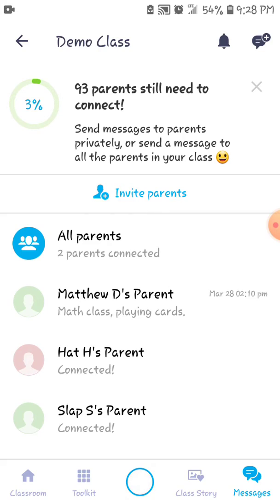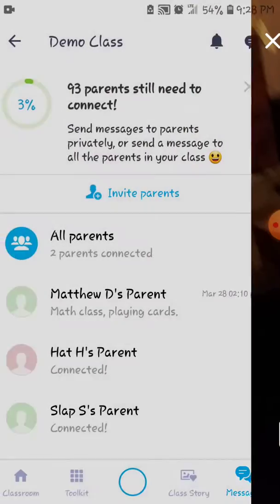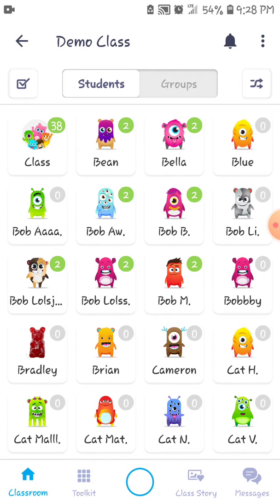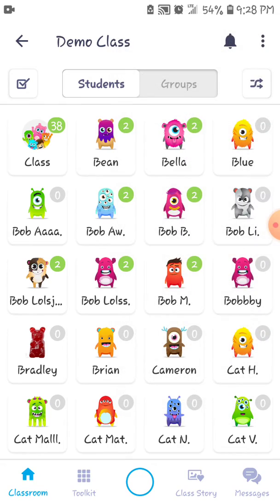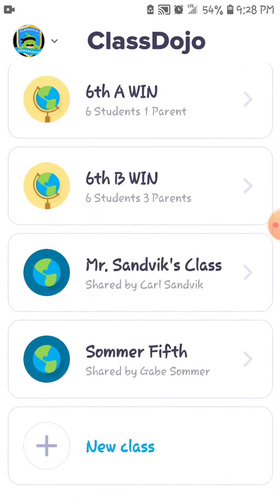Okay. Let's go back. Oops. That's class story post. So, up here on the right-hand side, these 3 little dots at the top give you some options as well. You can connect parents from here, students from here. This does not give you the individual student-specific code that you would want to send out right now. You do need to go online to the online app to get that. You can add co-teachers, attendance, all of these things on here. So just lots of options.